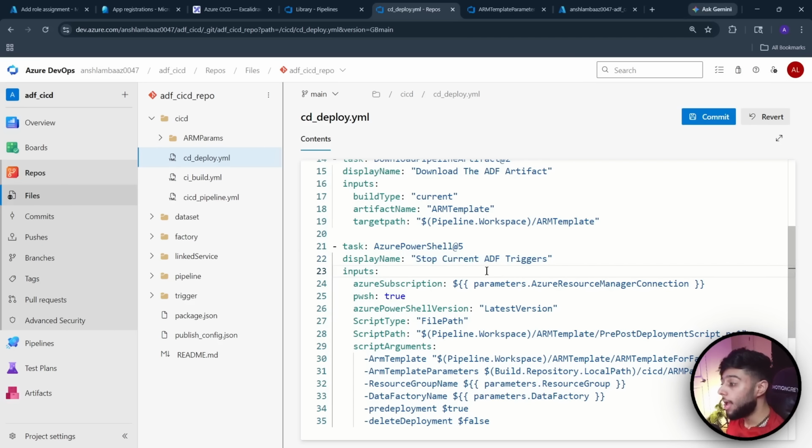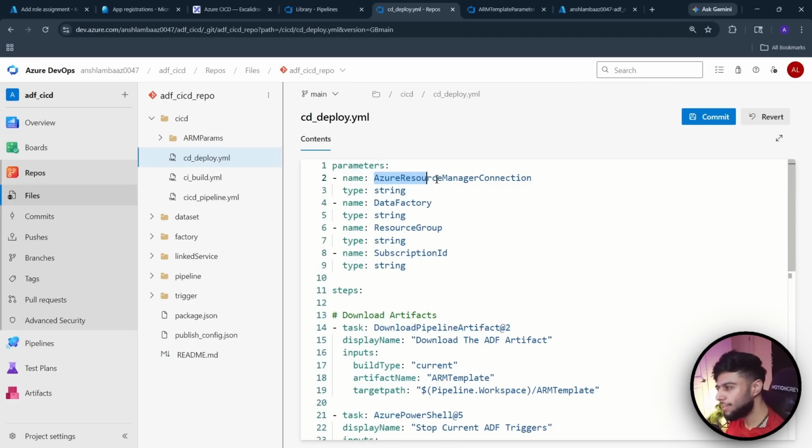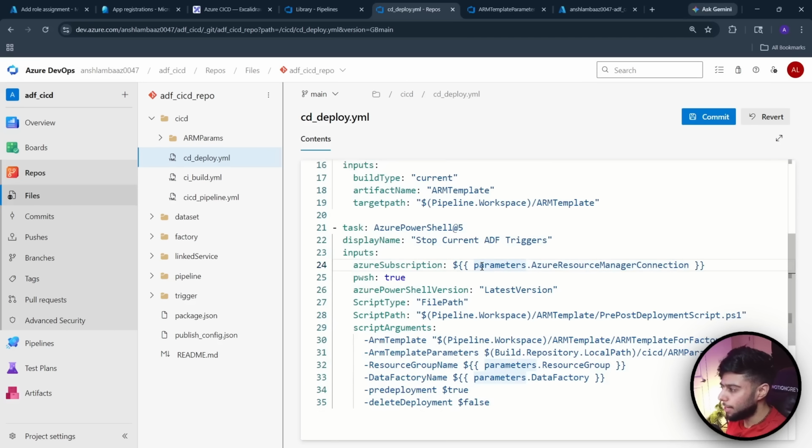Make sense? And here you would see one new thing, which is called Azure subscription. What is this Azure subscription? Here we do not need to put our subscription ID, not at all. Here we need to put the connection. I know it is a little bit confusing, but it is what it is. So we have to write parameter.azure resource manager connection.